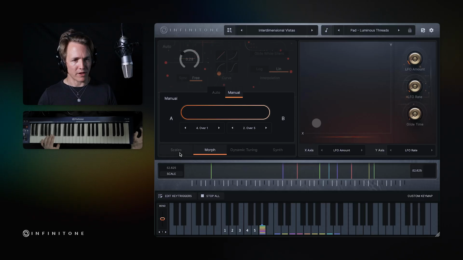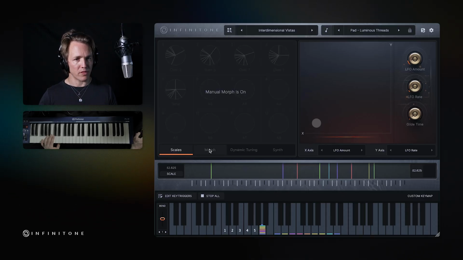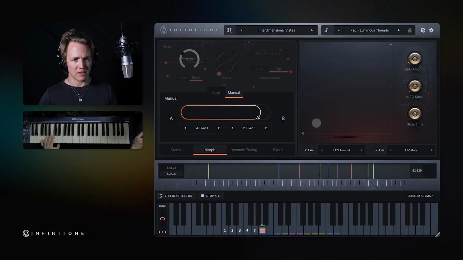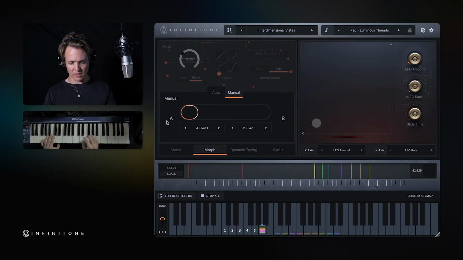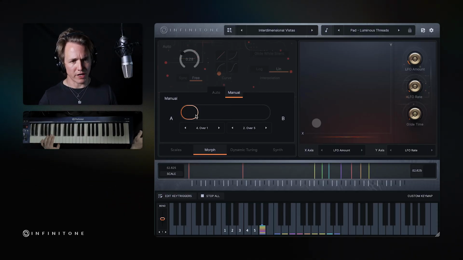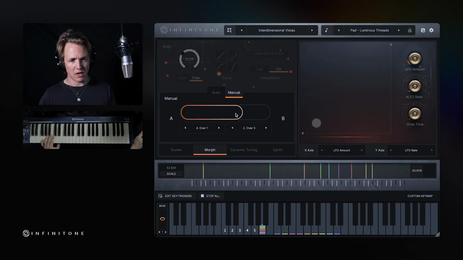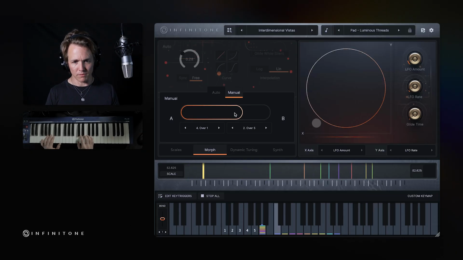It should be noted that if I go back to this scale section here, when the manual morph is on, you'll see that it says manual morph is on. It doesn't allow me to select any other scales. That's because it's locked into whatever is here in point A or point B. And the reason for that is it's actually generating a completely new tuning table or a new chord or new scale in between. So I can actually stop here in between and play something right in the middle.